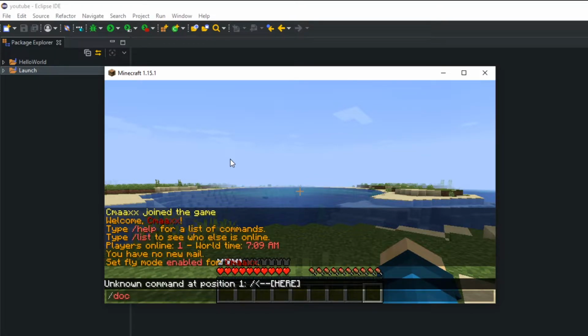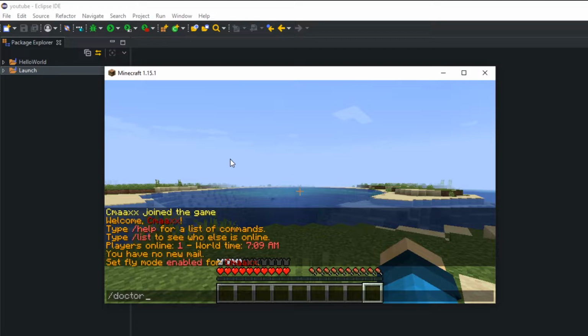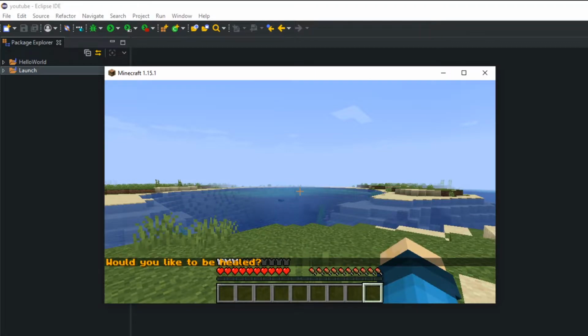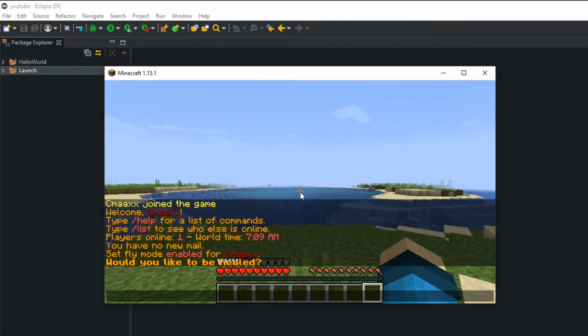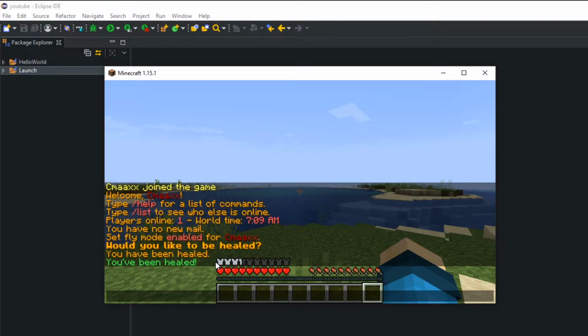When someone types in /doctor, this is the plugin we're making. Look at this message saying, would you like to be healed? And if you notice, if I hover over this message, I get "click here to be healed." And if I click on the message, I will be healed.